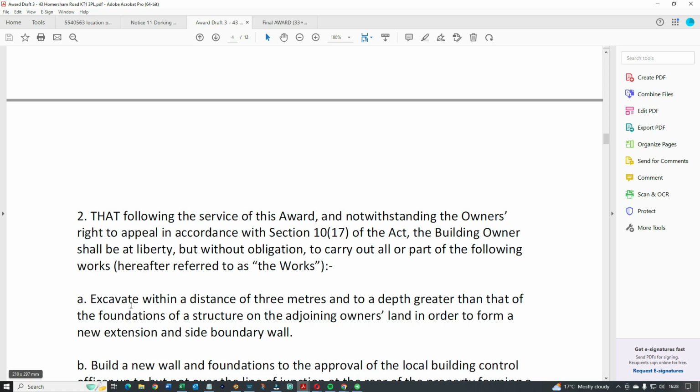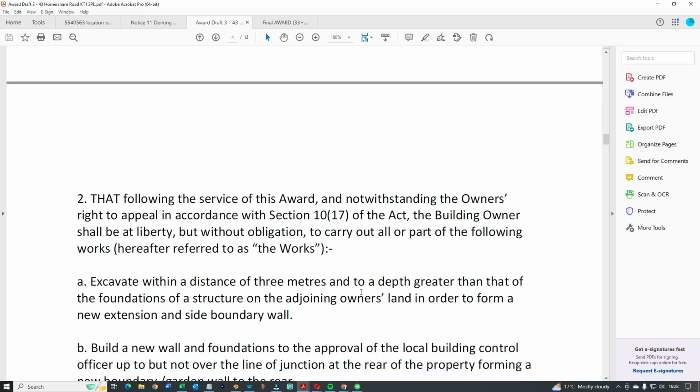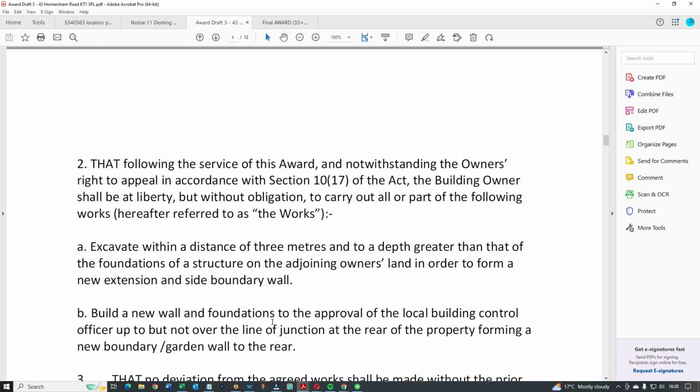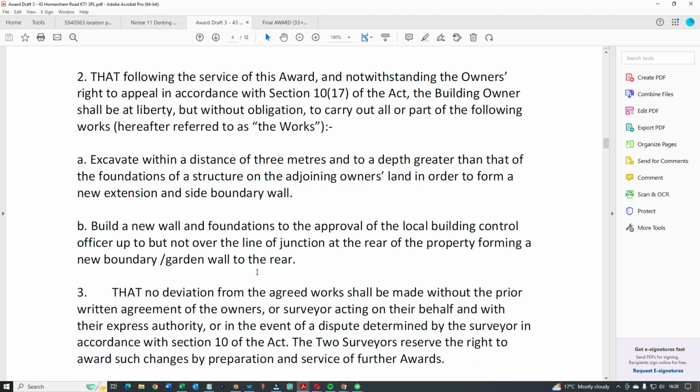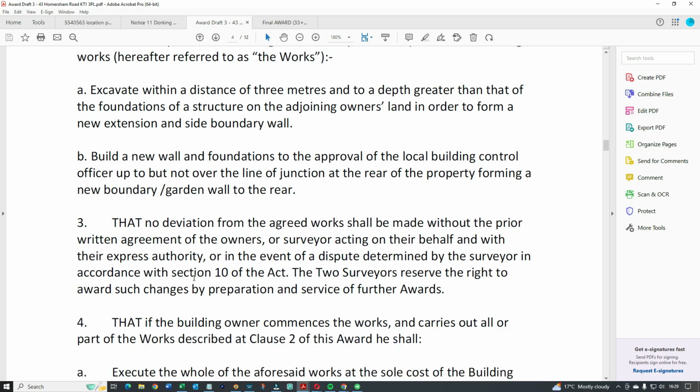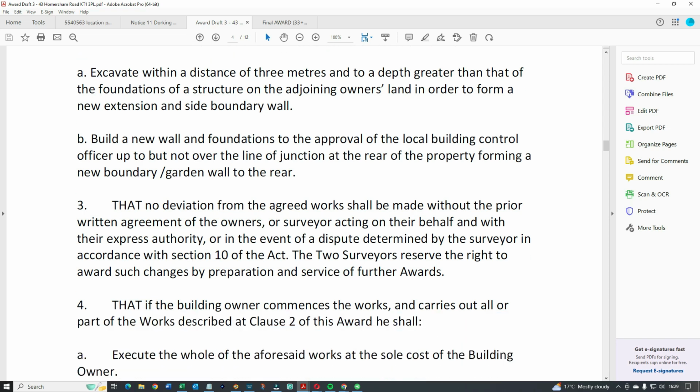So in this case, excavate within a distance, blah blah, build a new wall and foundations to the approval of local building control. All of that is pretty much standard. And then that no deviation from the agreed work shall be made without prior written agreement. In other words, if anybody changes their mind about anything, it has to be introduced into the award. If not, there can be a problem further down the line, like damages and so on and so forth.